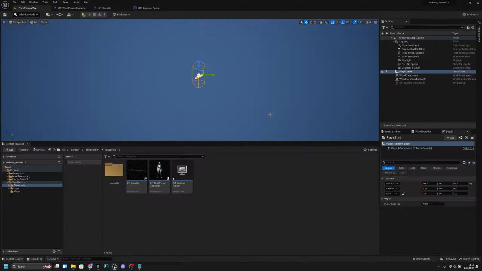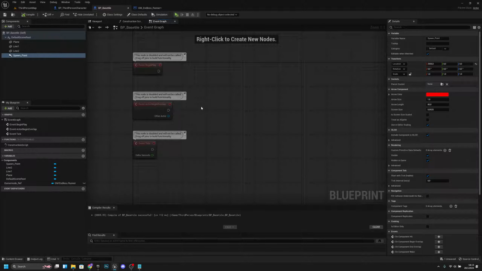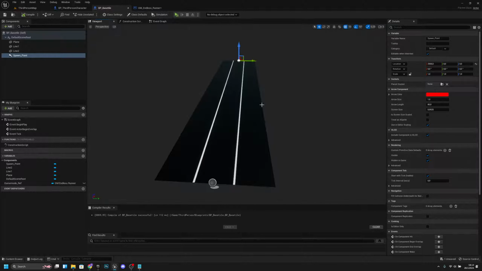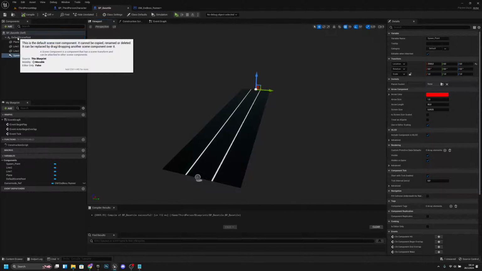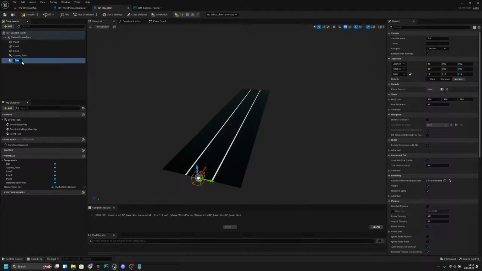Only one thing we have to do. So when we move forward, that it spawns more of the tiles. So we don't run out of the road. So let's go to the PP base tile. And here, what we want to do, we want to go to the viewport and we want to click the default scene route and we want to add a box collision. Let's call this collision spawn underscore collision.